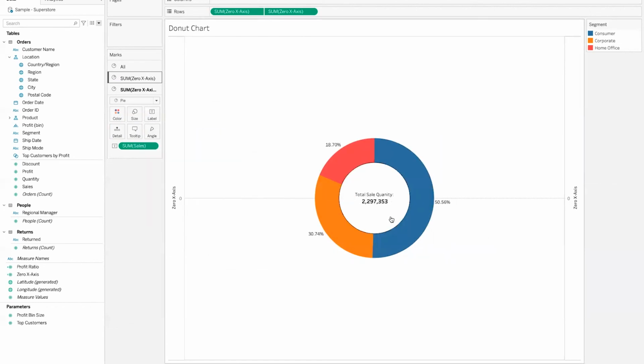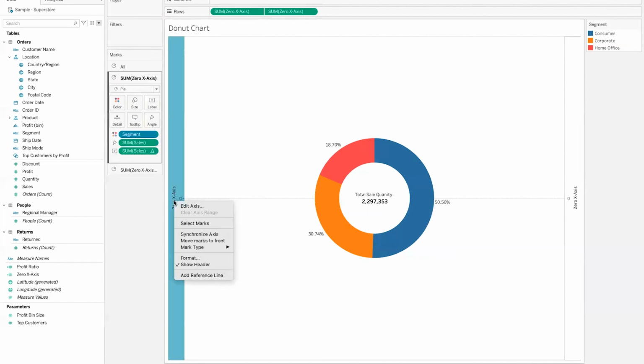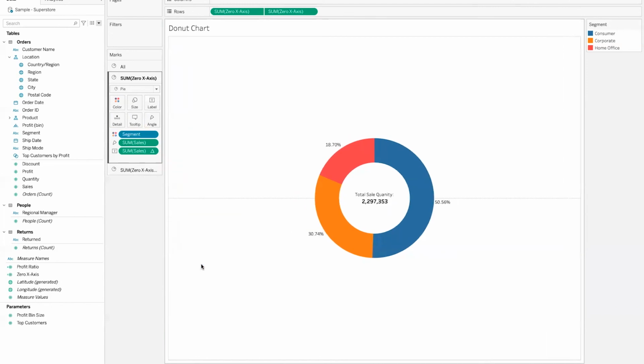And I've sold about 2.3 million in sales, and 50% of those sales is going to my consumer market. And that's awesome. Let me right click on my x-axis and unclick show header, right? So it can take that header away because I don't want to see that 0 axis. And there we have made our first donut chart.